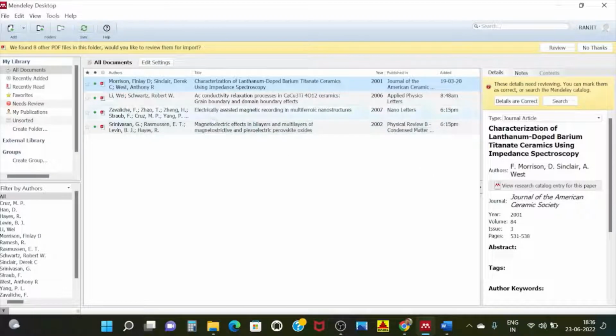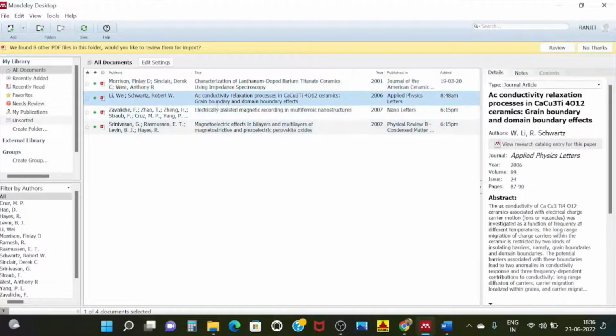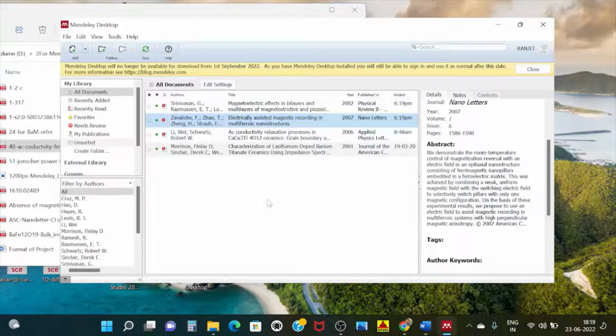If I click over another journal, all the information about this journal is here: name of the journal, which year it has been published, volume number, issue number, page number, everything automatically extracted from this journal by this library. Okay, now we have to go for the procedure of how to cite the journal.